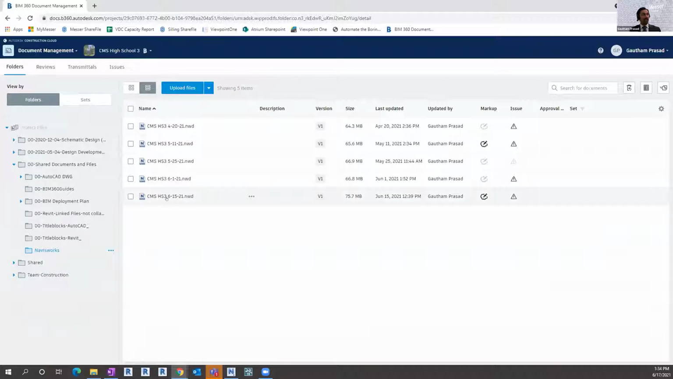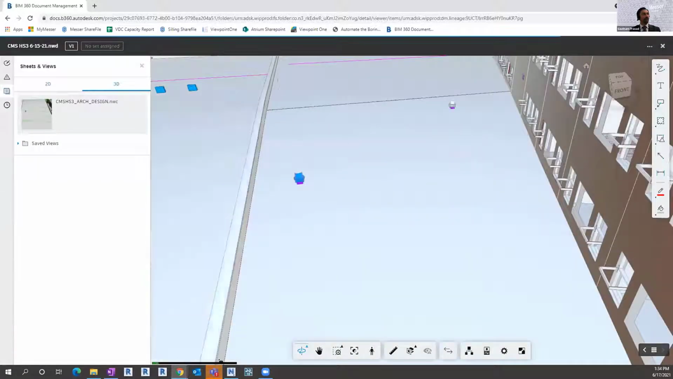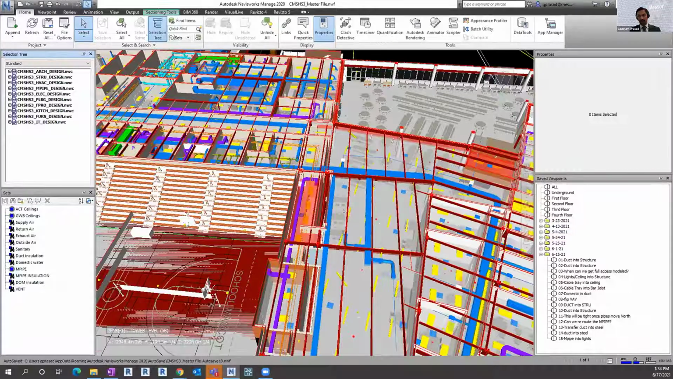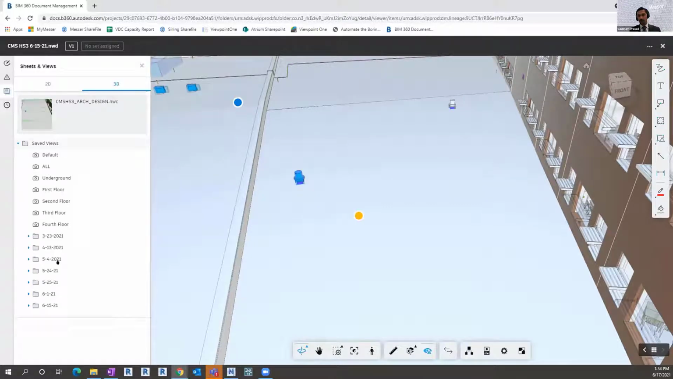Then in a meeting, I'll open up the NWD that we're talking about. This is a meeting from 2 days ago. I'll open up the Navisworks model in the background because that's how I like to actually discuss things. And I'll say, all right, guys, this is our model. These are our views. All the viewpoints come right over, which is great.